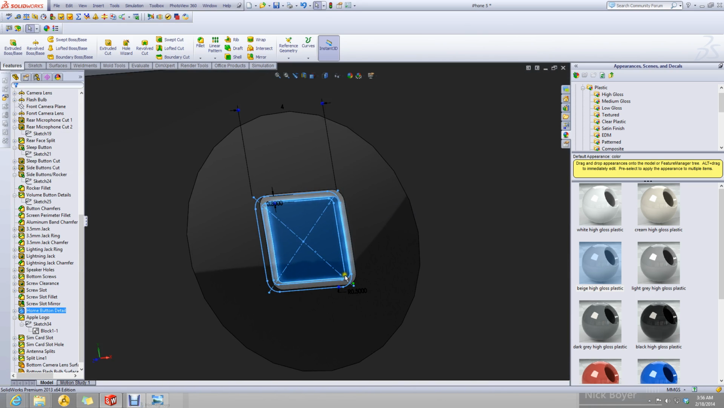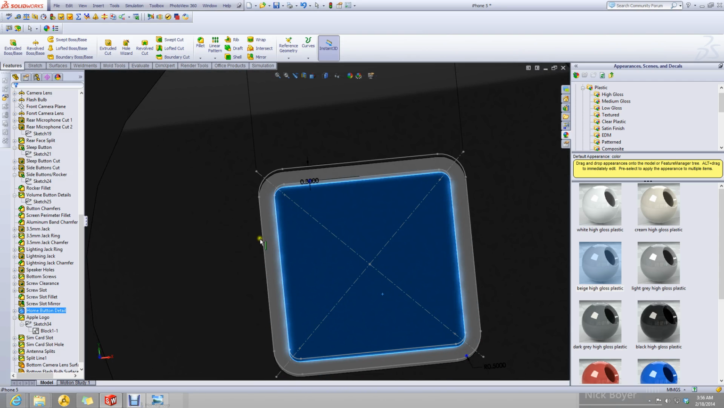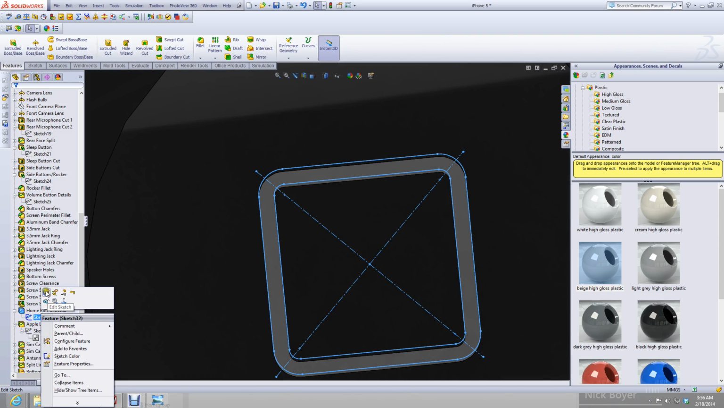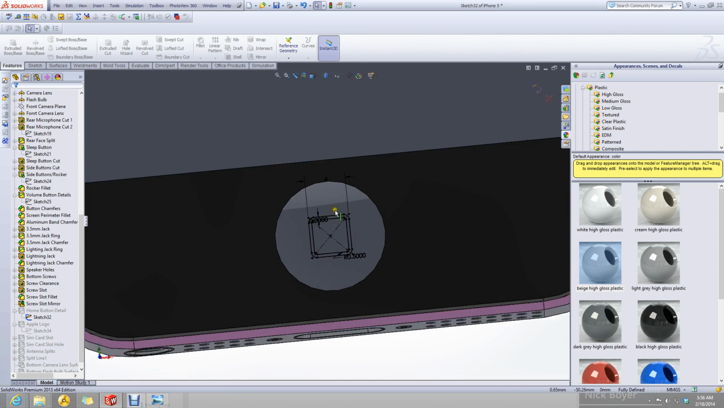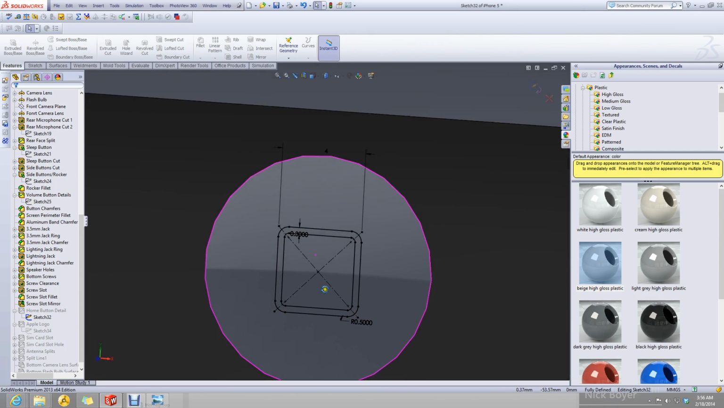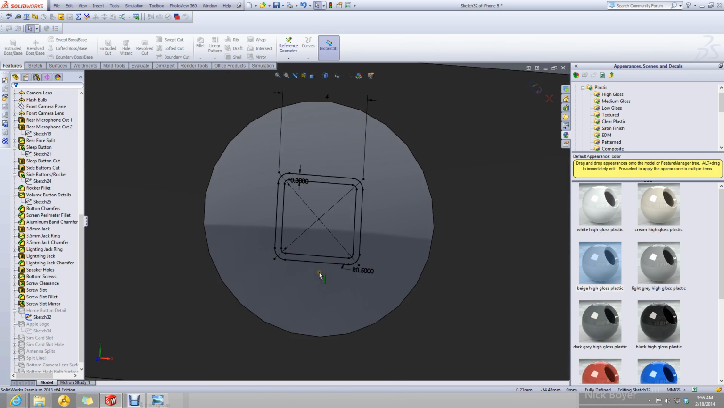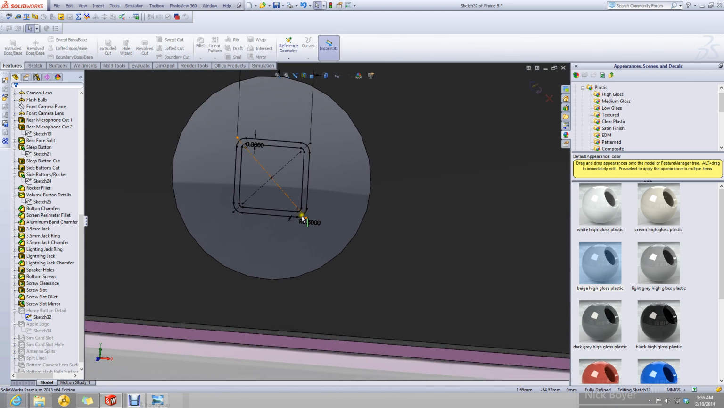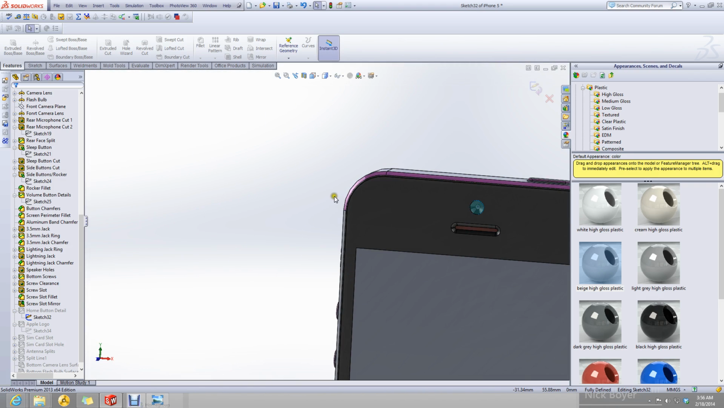Okay, this thing remains. Let's see the home button detail. This is a 4x4 scale, 0.3 offset and 0.5 radii. Okay, we will make this.